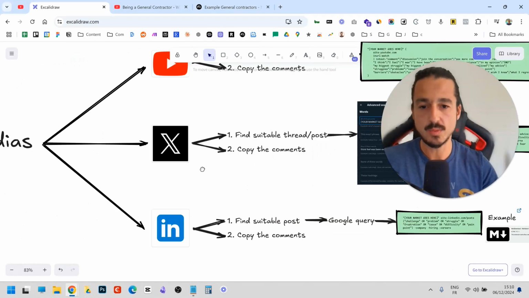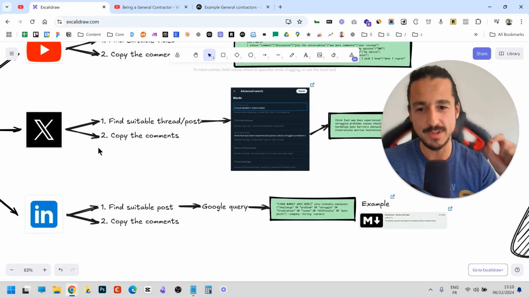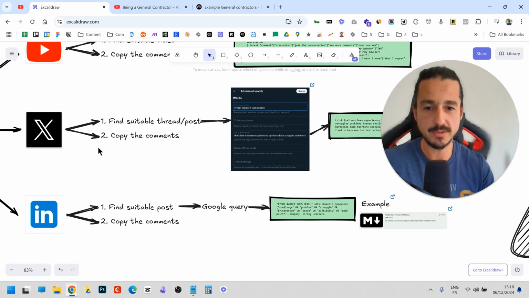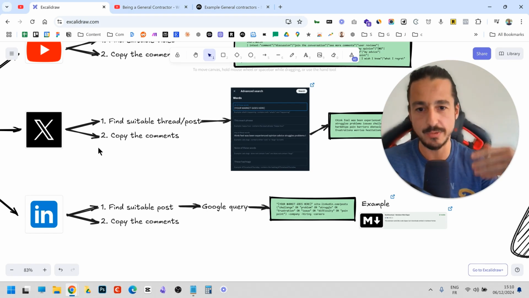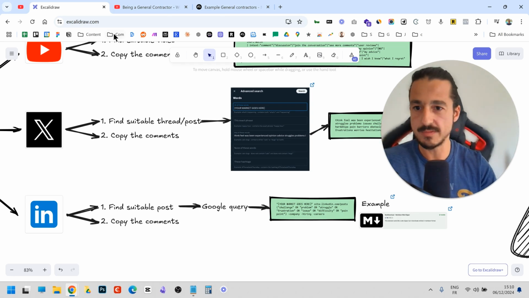Now we move on to the next one, which is Twitter. And Twitter is a little bit complicated because they are really careful that you can't do exactly what I showed you with Google, with YouTube. You can't do that on Twitter. You can't copy a lot of comments. So there is a workaround. Let's see if I can show you.